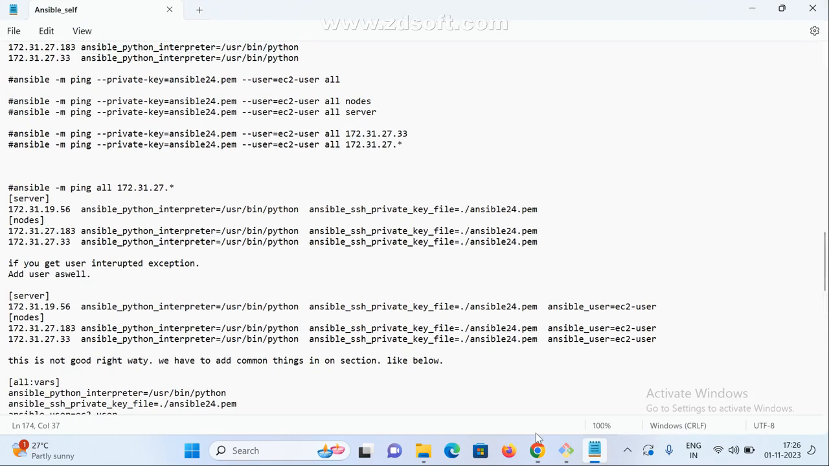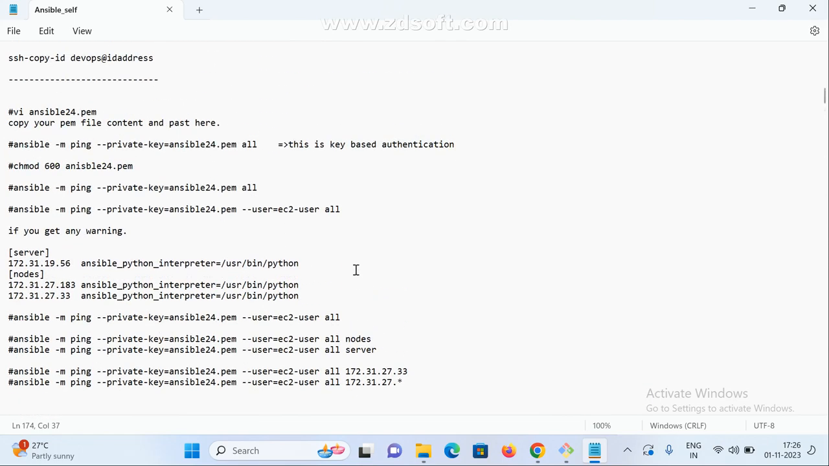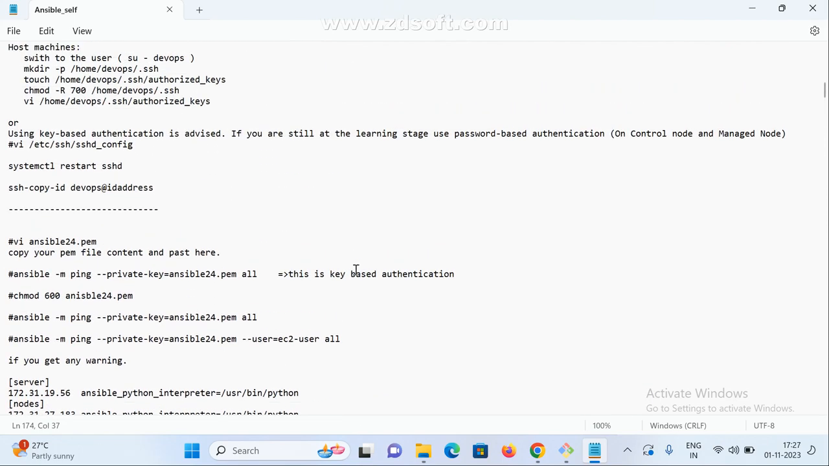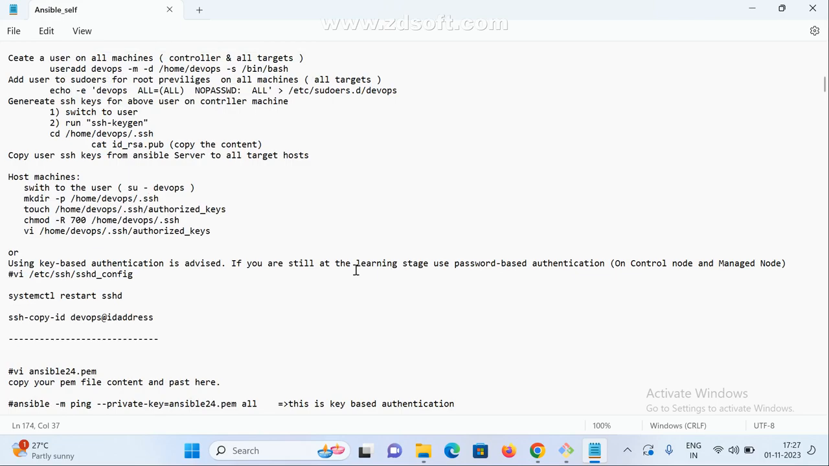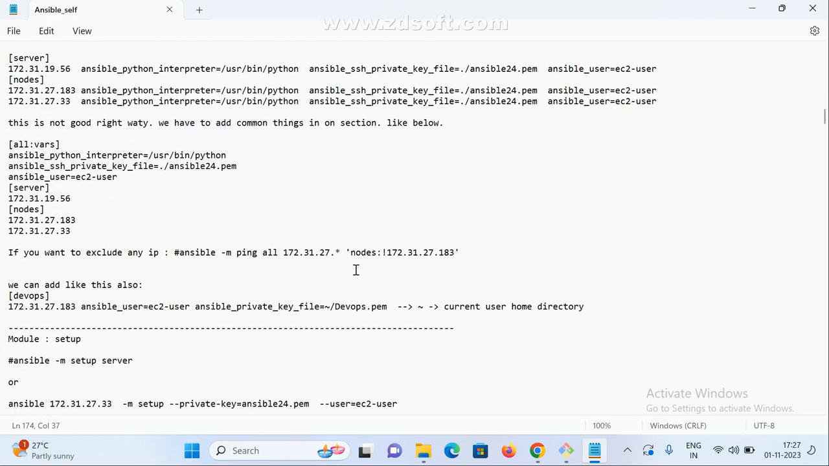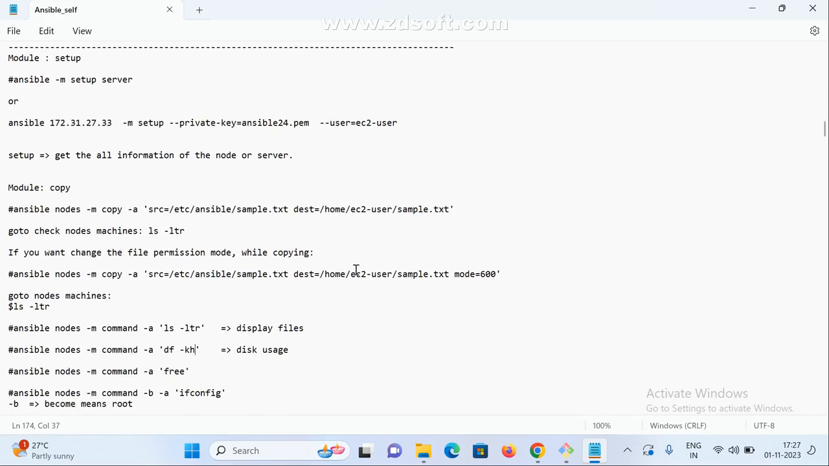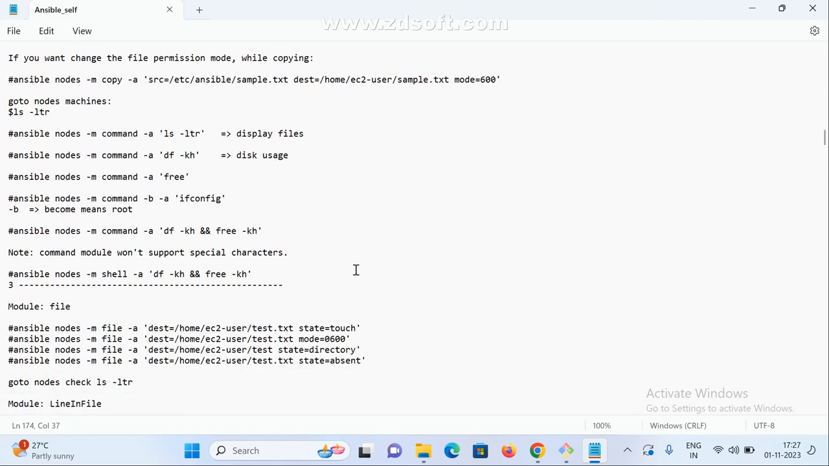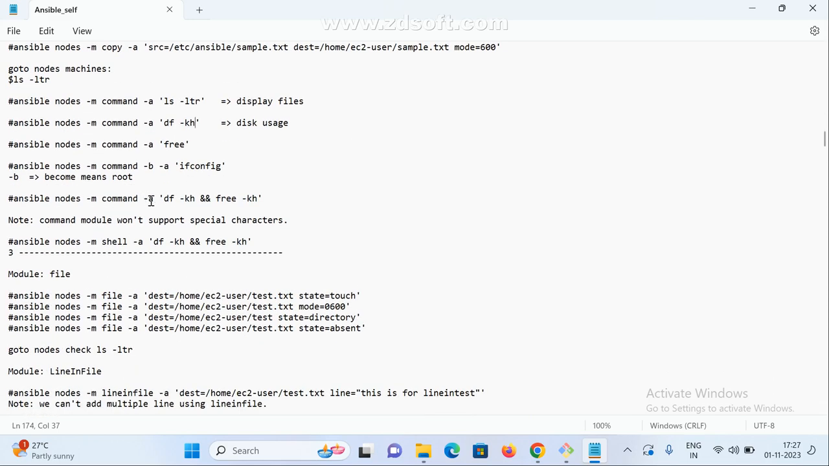All that we can execute. These are the same only. Whatever you want, we can execute, that is up to you. Now these are the copy setup module and the disk usage, free, and this is df -kh. Whatever you want, you can use it.